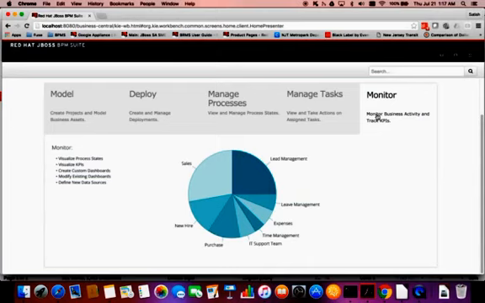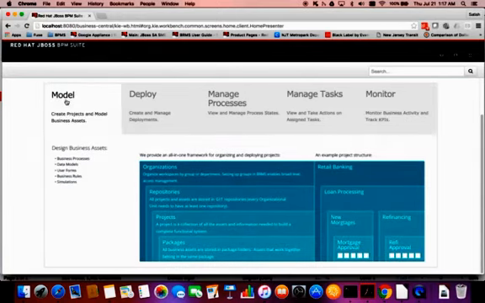How many of these processes have completed, which tasks take the most amount of time, and so on and so forth. So a complete dashboard of creating those monitoring reports will be available. Now, we won't be covering all of these in today's demo. We'll primarily be focusing on model, some level of deployment, and manage process and tasks.